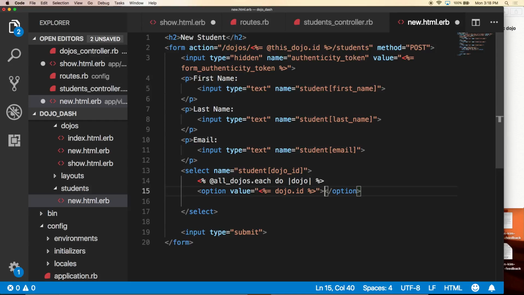Dojo ID is not unique. It's a foreign key from the student that says this is the ID of the dojo that I belong to, right? There's a small difference there, but it's very important. So dojo.id is a part of the dojo class, whereas dojo_ID is the student's dojo ID. Exactly. Got it. Cool.